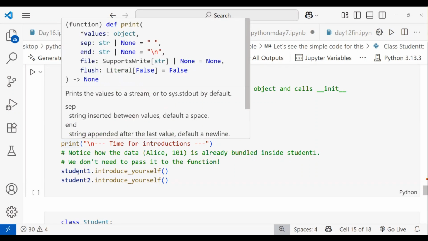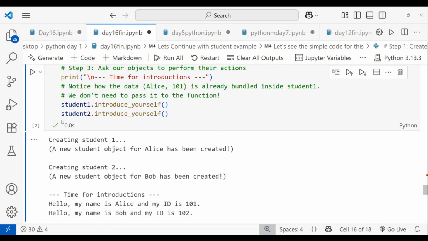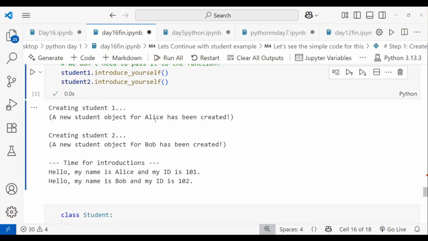So when I call student1.introduce_yourself, this action will be performed. And when I call student2.introduce_yourself, the action will be performed. Let's run this. You can see the new student object for Alice has been created. Next, the new student object for Bob has been created. Next is the introduction: hello, my name is Alice and my ID is 101, and hello, my name is Bob and my ID is 102.